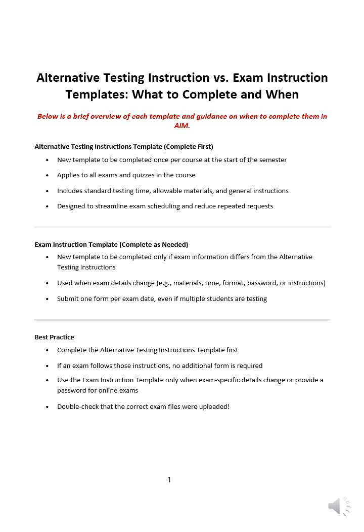Hi everyone! Today I will be going over our new alternative testing platform, which is available through our AIM or Accessibility Information Management portal. This is where faculty members will complete exam instructions and upload exam files for students approved for academic accommodations. In this tutorial, I will explain the two templates faculty members may need to complete when receiving an exam request from a student.